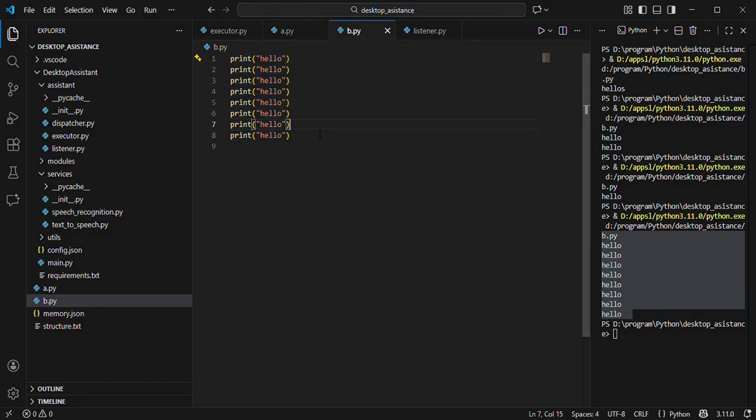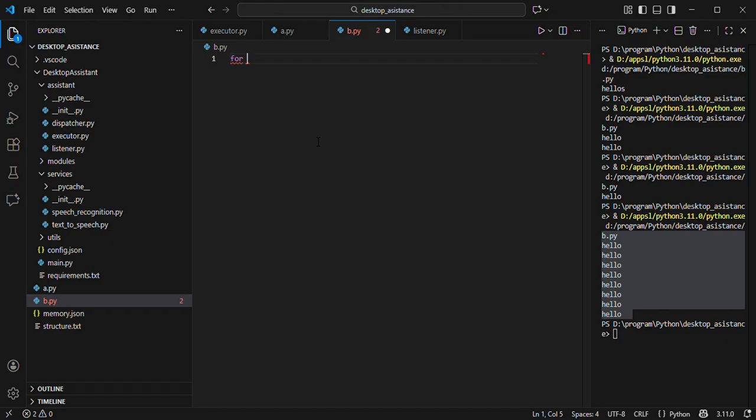So you can see hello is printed, but there is a problem. The program becomes huge, and it takes more storage in memory. So the solution is a loop, the for loop.